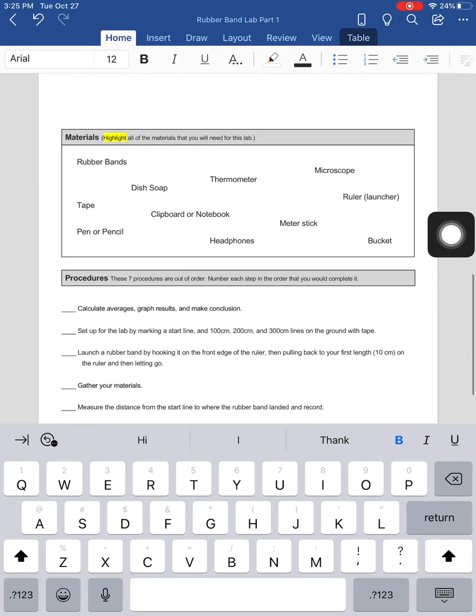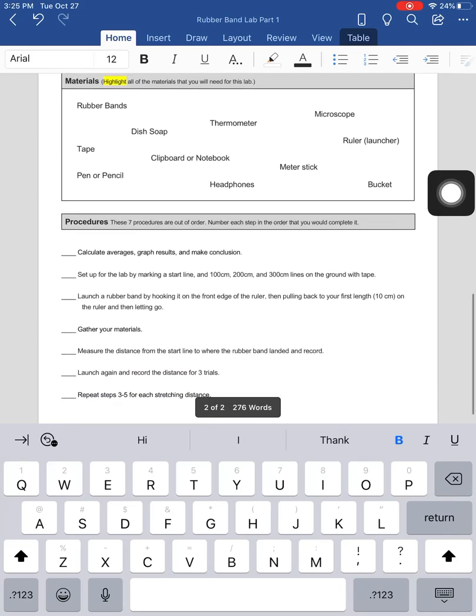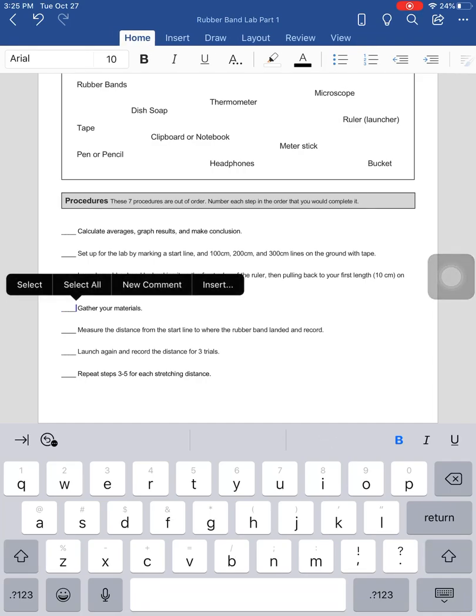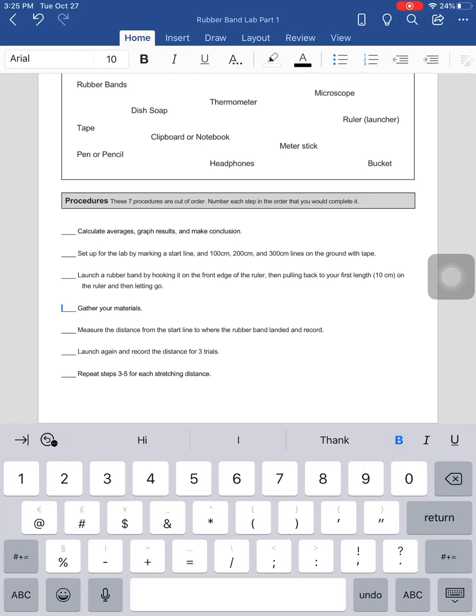Then down here, you are going to be highlighting the materials that you choose to use. Remember, there's some things in here that you probably will not be using, so I only want you to highlight the things that you know will be necessary for this lab. And then you're going to come down here to the procedures and put these procedures in order. I'm going to give you a hint right now. Gathering your materials is what you're going to want to do first. So this is where you'll put your number 1, and you'll number the rest of them.